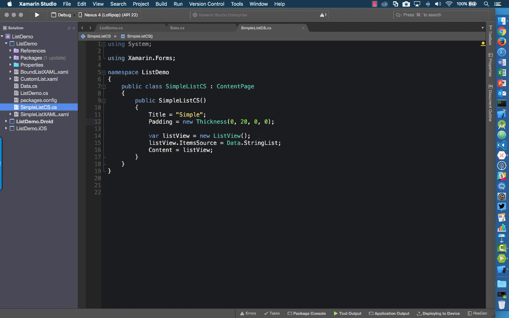Outside of that, incredibly simple, simply create a new instance of the list view and then set its item source. Now the item source I'm going to use is just the basic string list that's in that data class, and what this will do is the list view will automatically create a cell for each item in this list, and then simply set the content of this page to be the list view so it'll take up the entire page.